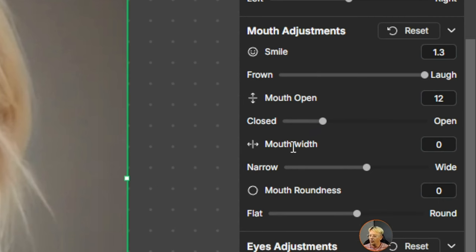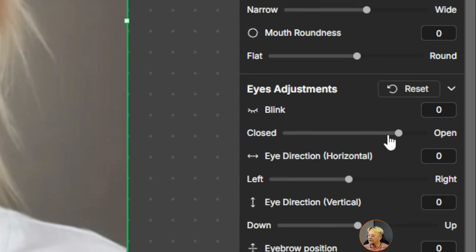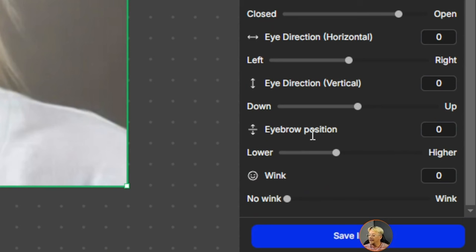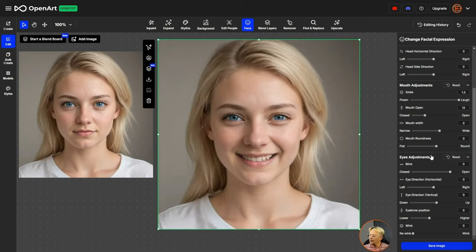You can make the mouth wider, you can make it more or less round, you can make the eyes more or less closed, move the eyeballs left or right, up or down, and even move the eyebrow position up or down. And last but not least, the wink. What if we said we wanted to look a little more happy than that? We can change this eyebrow position, take it up a bit.